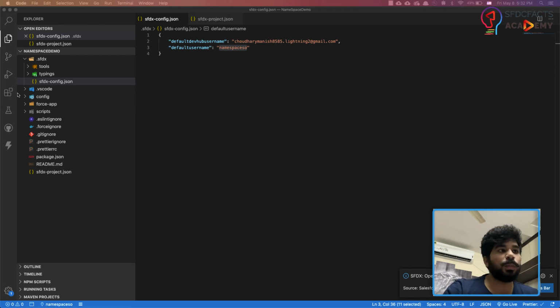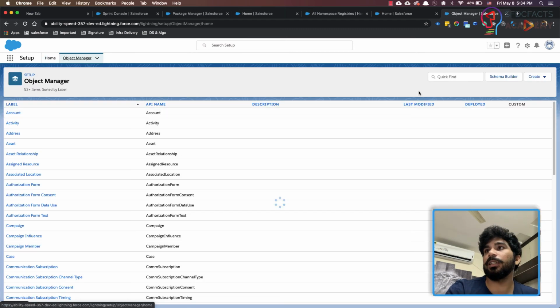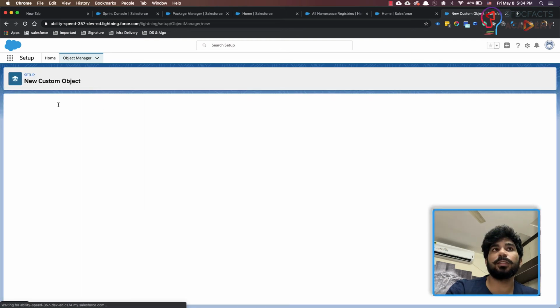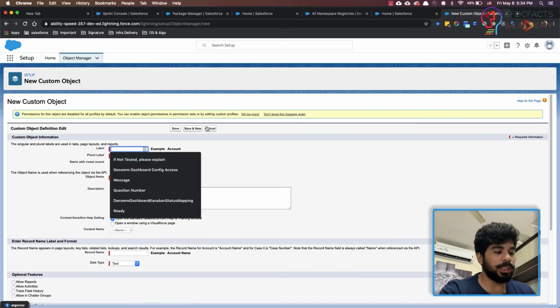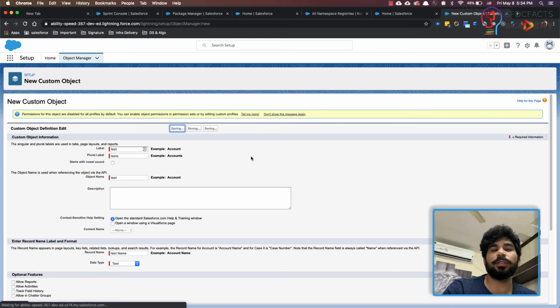So now I've just opened my Scratch org, and I'll show that to you now. So this is my Scratch org that I just created, and just to give you a demo that our namespace is linked to this Scratch org, I'm going to create a new object here. So let's create a new custom object. Let's give it a label as test, and then let's save it.